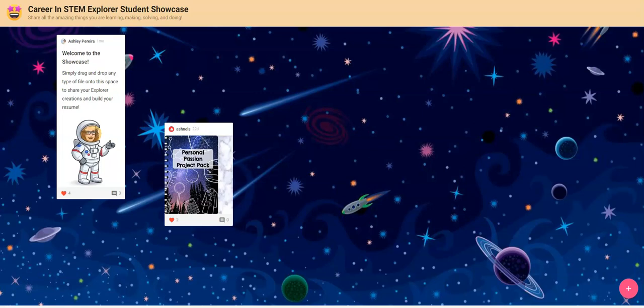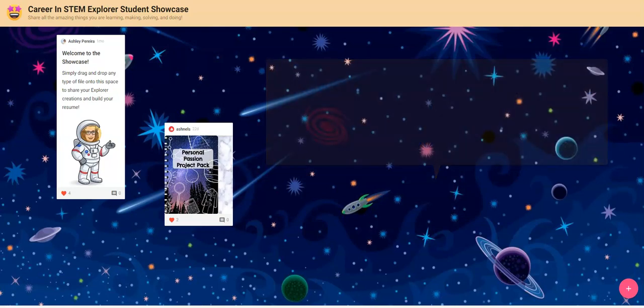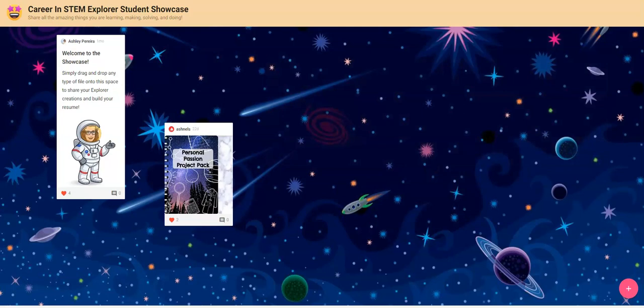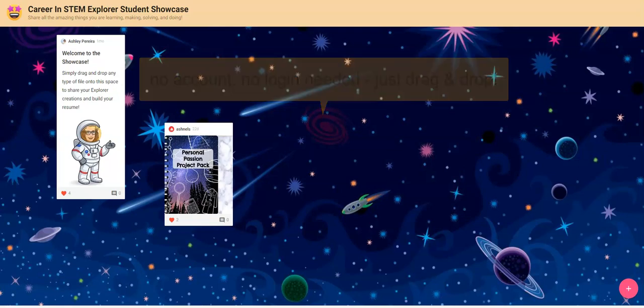I wanted to give you a quick overview of how to use the showcase, as well as, and most importantly, how to use this showcase to build your resume. So you can think of this showcase area as a virtual bulletin board, a place to showcase all the amazing things that you're learning, making, solving, and doing.